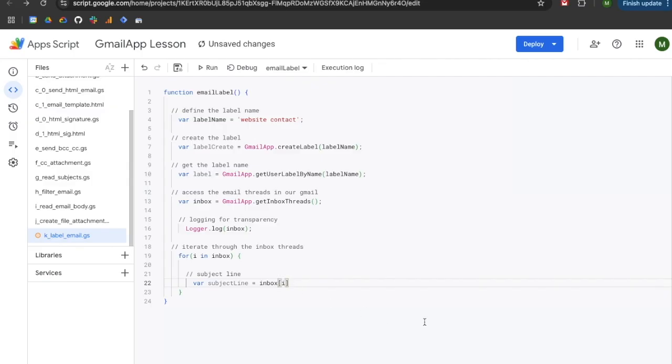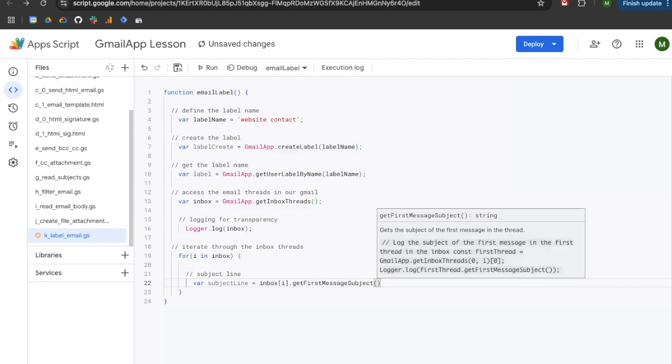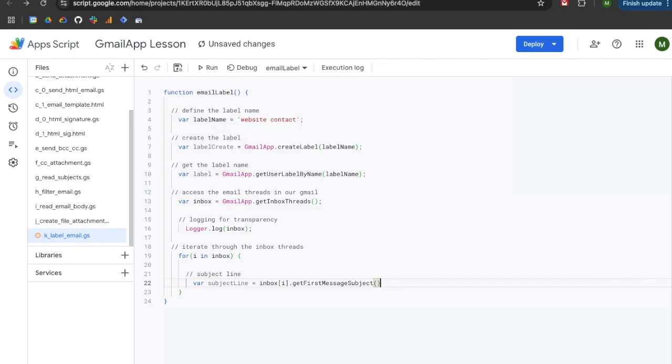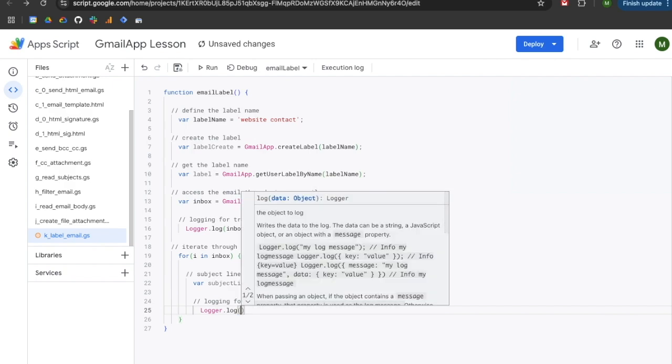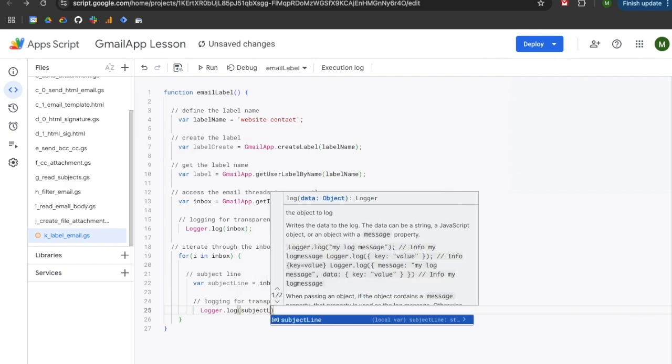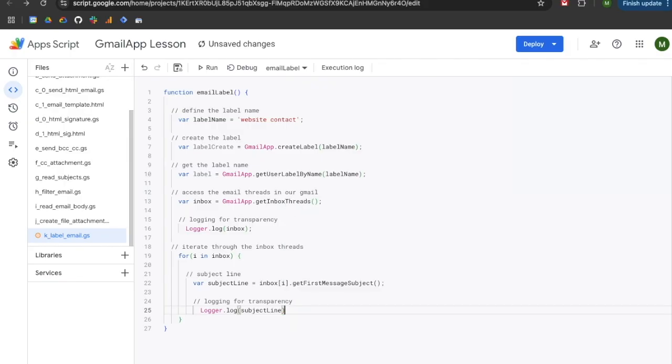So after inbox square bracket I, we are going to say dot get first message subject. We're going to open up a set of parentheses. We're going to hit the right arrow on our keyboard, and we're going to add a semicolon. I'm going to hit enter twice, add 2 slashes for a comment, and now we will add some logging for transparency so that you can see what's happening. We're going to hit enter and tab. We're going to do capital L logger.log, open up a set of parentheses, and we're going to pass subject capital L line. Then hit the right arrow on our keyboard, and we are going to add a semicolon.